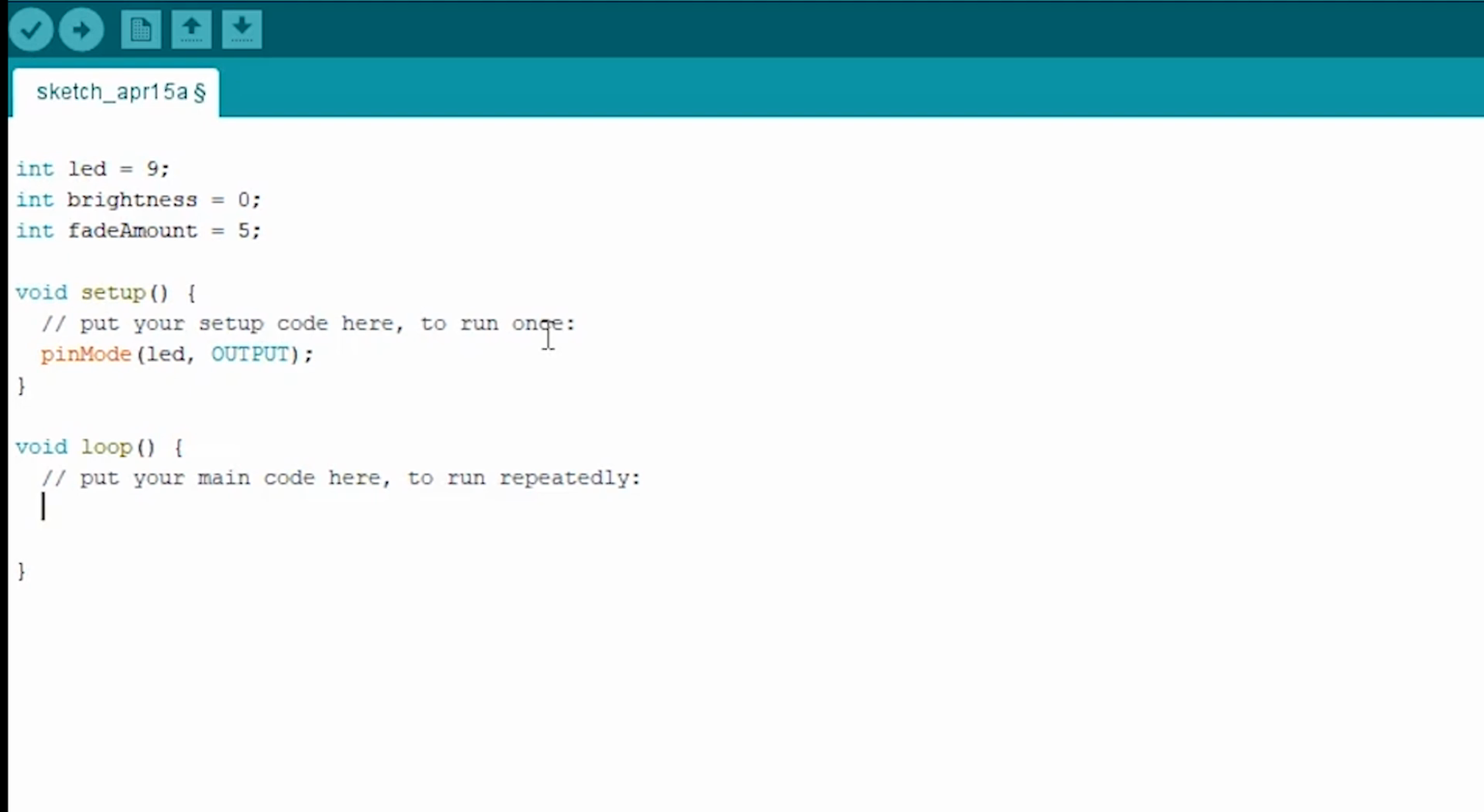So in this case, we need to use analog because we need to change the amount of voltage that is supplied to that LED to give it the fading effect. So instead of doing a digital write, we're going to do analog write, and we're using one of our analog pins. So LED, and then brightness. So we're assigning brightness to the LED.